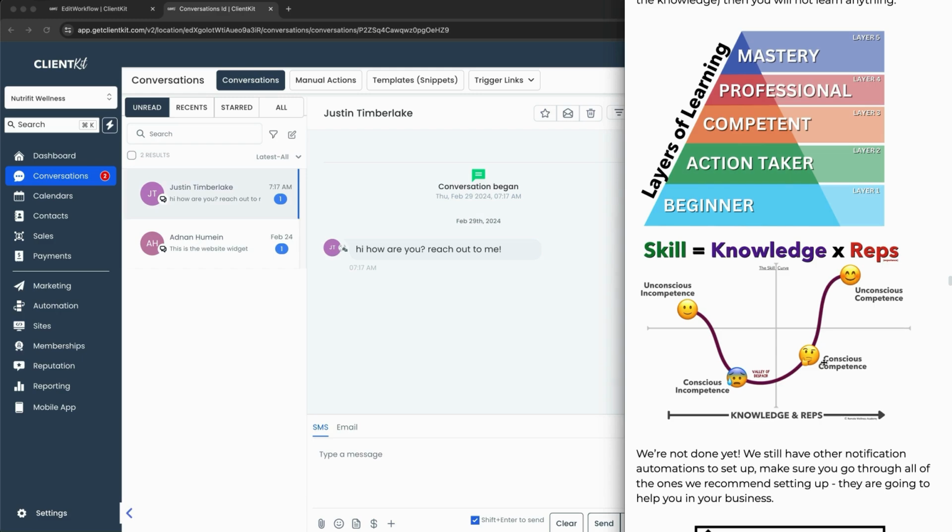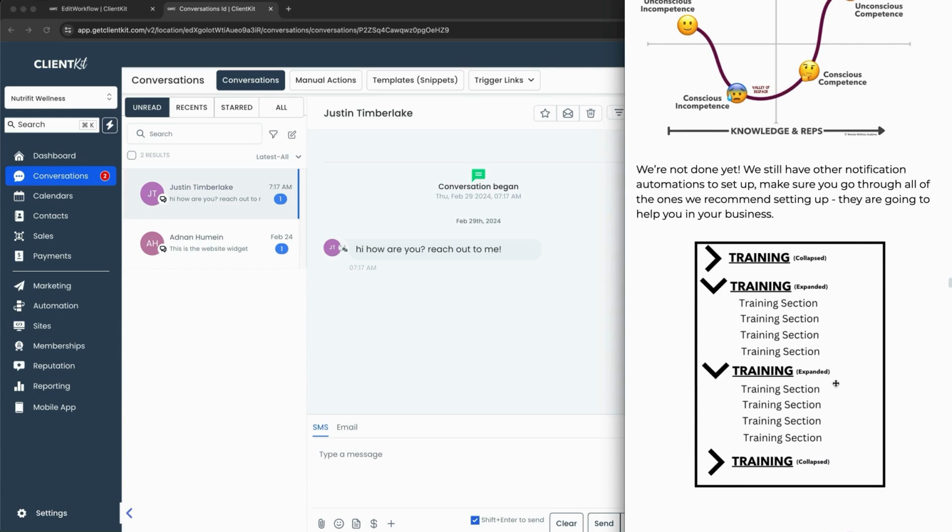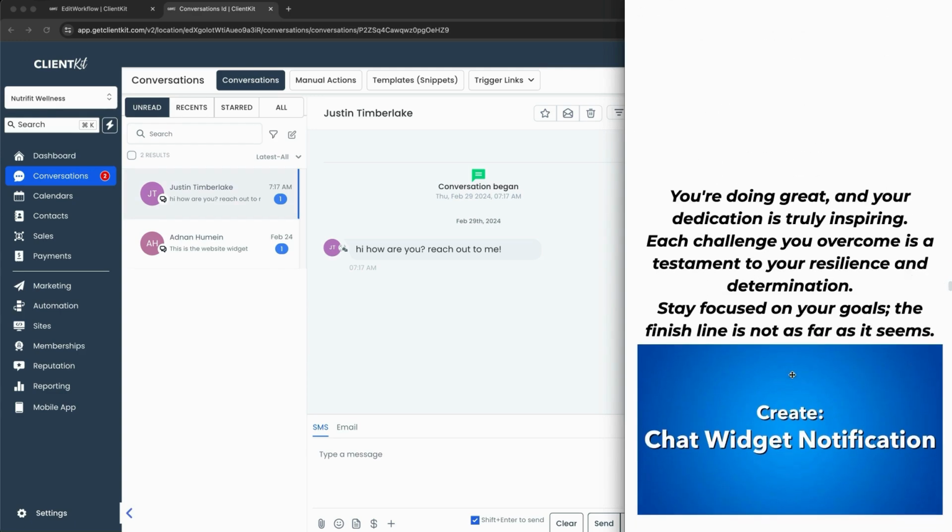So having said that, we're not done yet. In the next training section, we are going to go ahead and walk you through a couple other notification automations that we are going to recommend that you do go ahead and get set up. But ladies and gentlemen, for right now, this has been the chat widget notification.